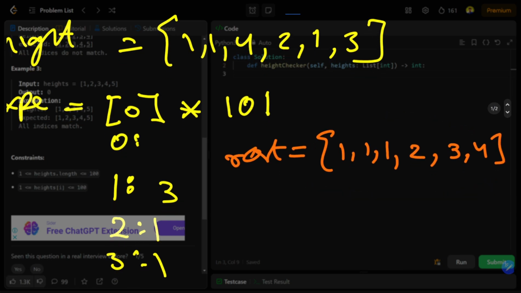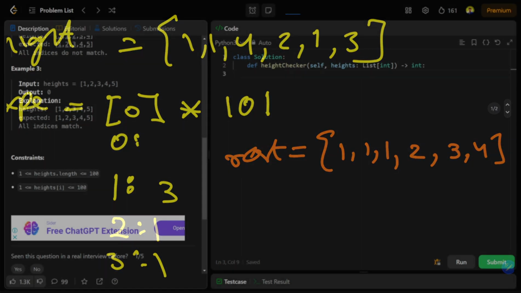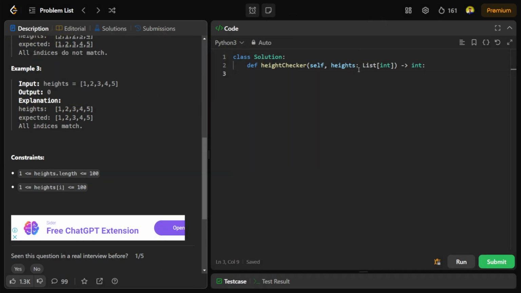So let me do some code and let me show you how this will work. So I have this array. I'll take the first example, and I'll create the expected array. The very brute force idea, I'll be taking the sorted array of what? Height.